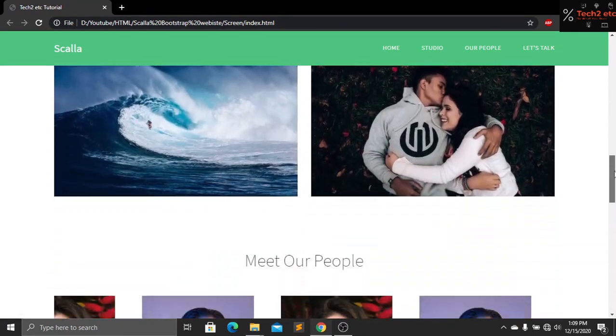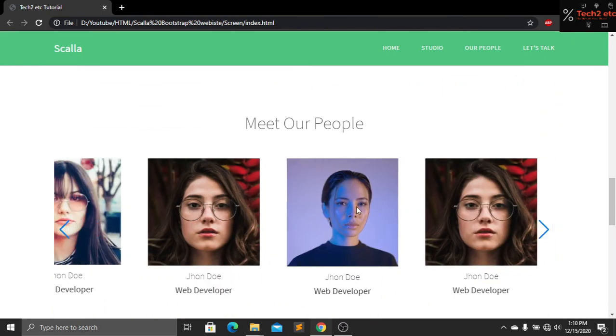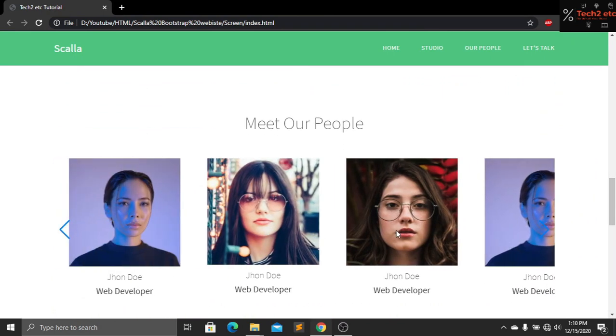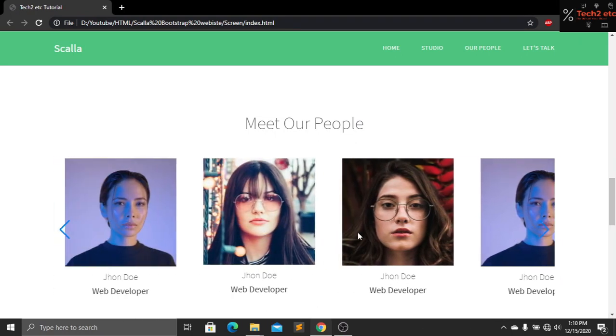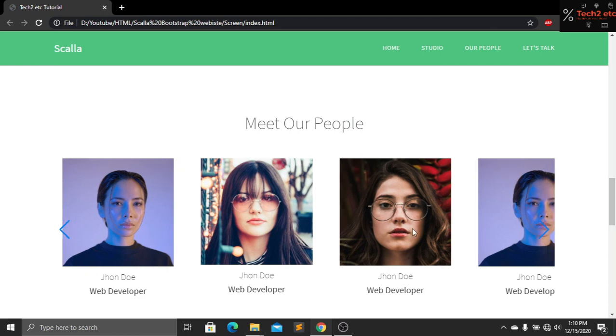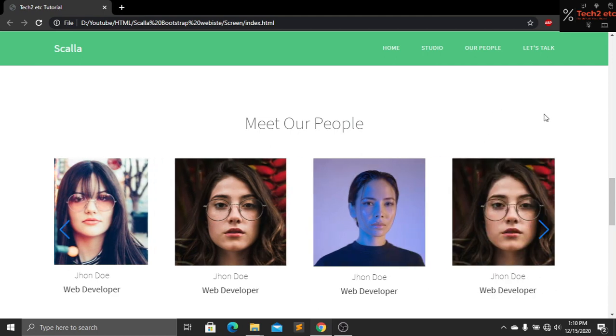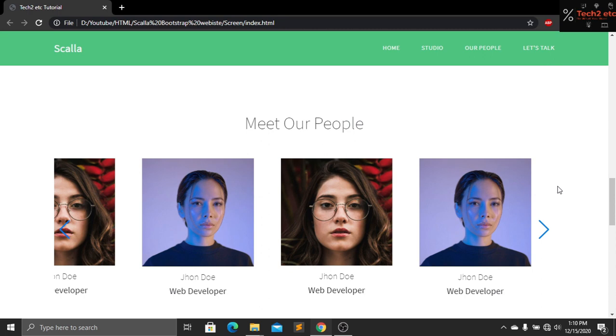And if we now scroll down again, here you can see that we have our meet our people slider. So this is actually a slider here. And here you can see that we have name and profession here. And this slider is actually automatically changing its slide. Here you can see that. And this is also looking beautiful here.